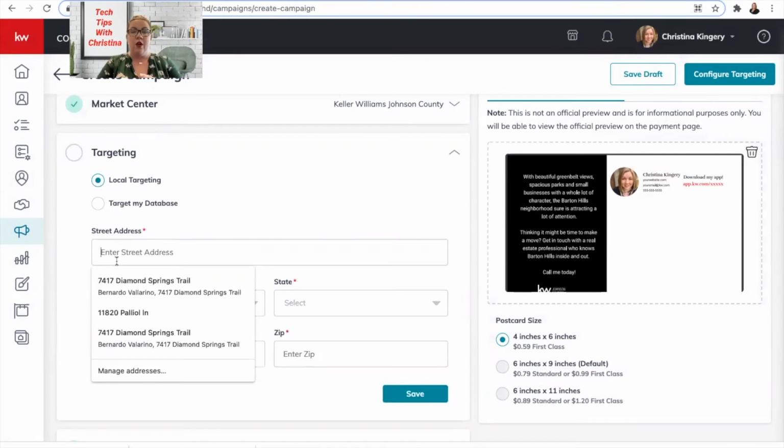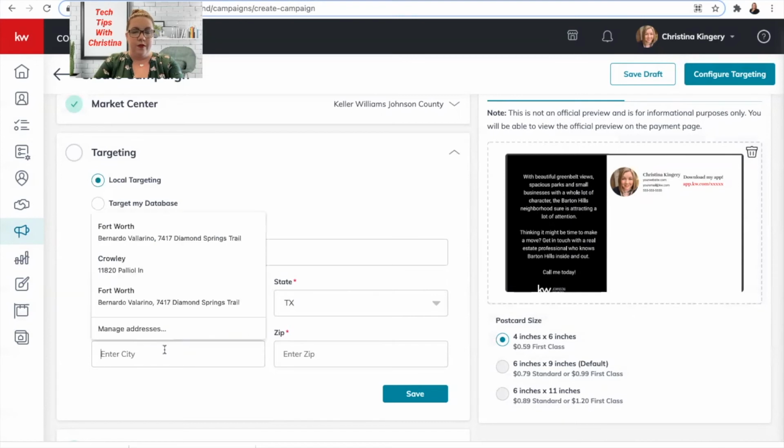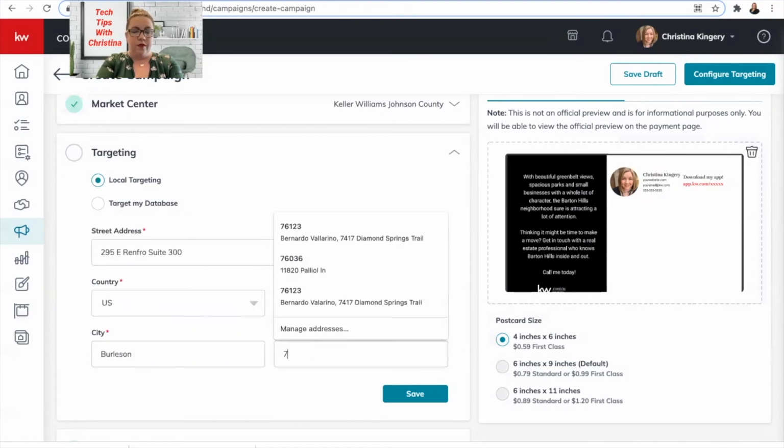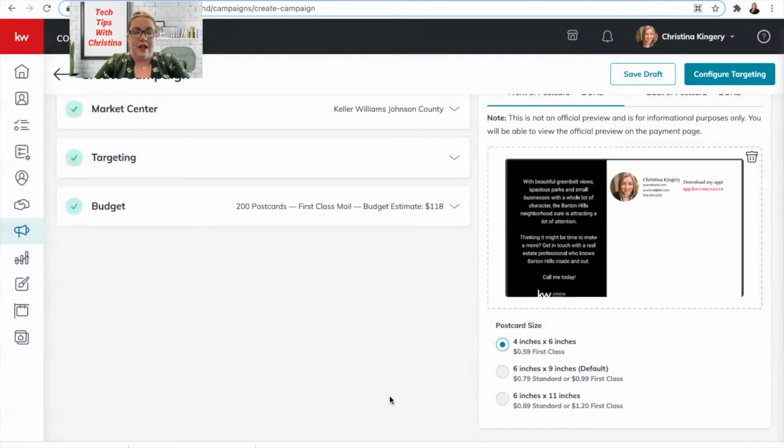It's going to give you the option on the next screen to see what houses are going to be targeted with this campaign. So I'm just going to put our office address, since the area that I am targeting is Burleson in this example. Okay, so now I'm going to click save.